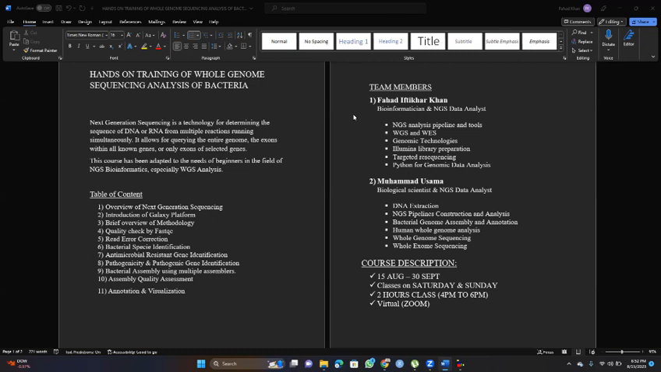Now we have some important steps in this whole training. First is quality check by FastQC. We use FastQC and perform the quality check because it is very important when dealing with genomic data. We need to eliminate useless information or useless sequences. Then we have error read correction, which is another essential step for the whole analysis.